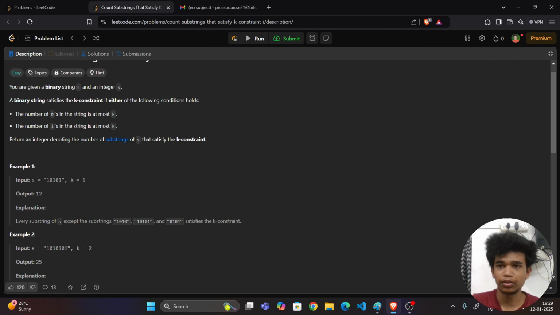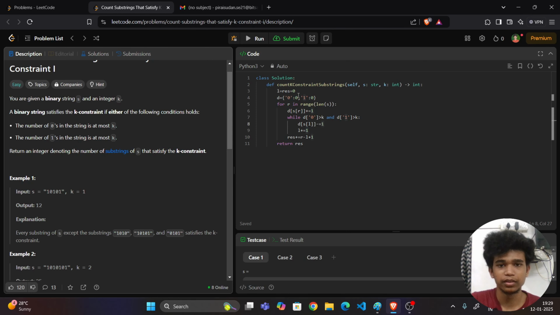Okay, fine. Let us see the code so that it will be more clear. Here, L and result are equal to 0. Now I am taking a dictionary to track the count. Now, for R in range of len of S, I am iterating. Now I am doing a plus 1 for the respective character, and while both counts are greater than k, only then I want to shrink it. Shrinking, I'm just doing minus equal to 1 and L plus equal to 1. Now I am adding the window size.